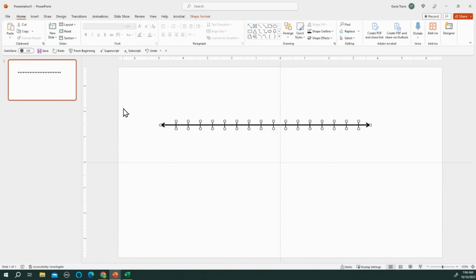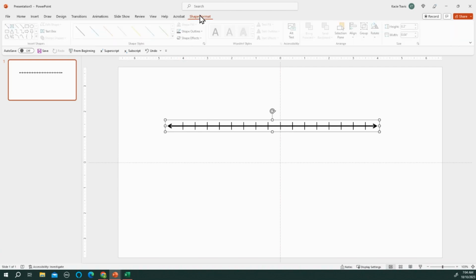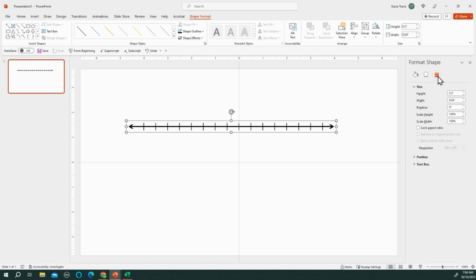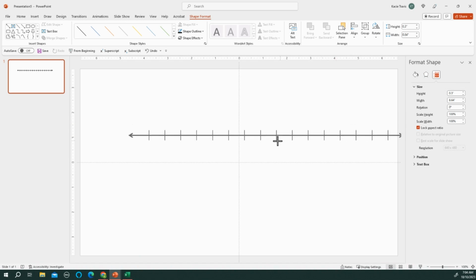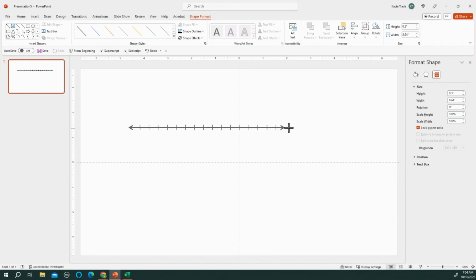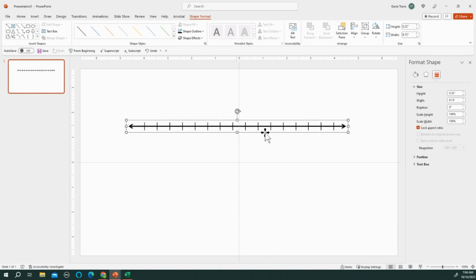If you want to group them all together so you can move them all together, that is a great way to do it. Just select all and Control G. If you want to shrink or expand the size of the number line, you would want to come over to size, and then under format shape, you would want to lock the aspect ratio so that you can shrink or expand the number line, and it keeps the ratio of the spacing.